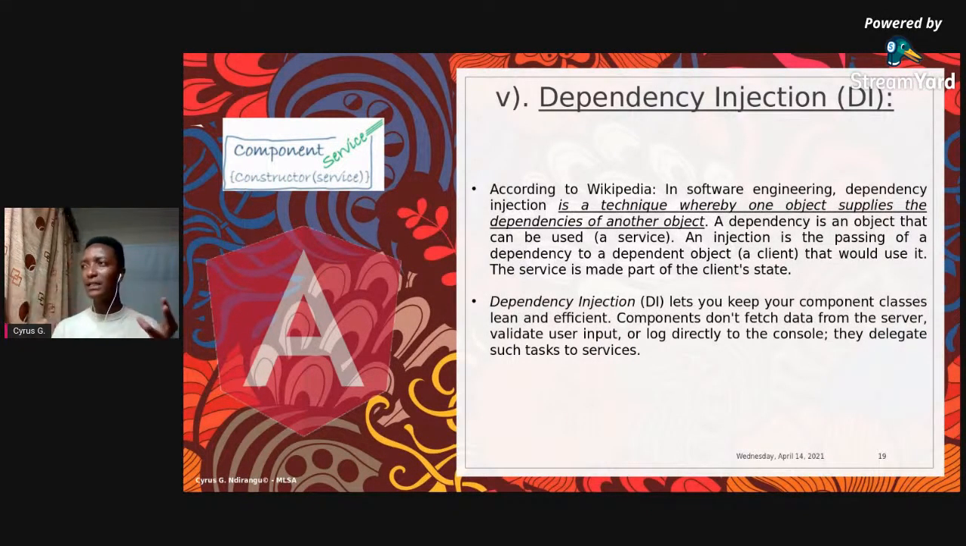So that's a simple example of dependency injection, whereby you inject an object, now a service, into another object, now the client. Dependency injection lets you keep component classes lean and efficient.